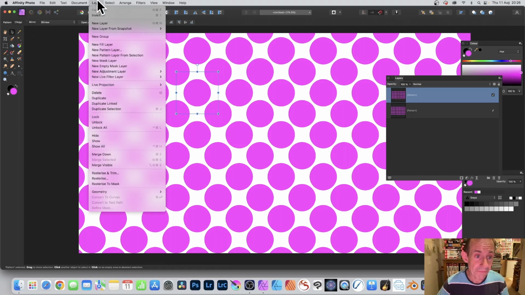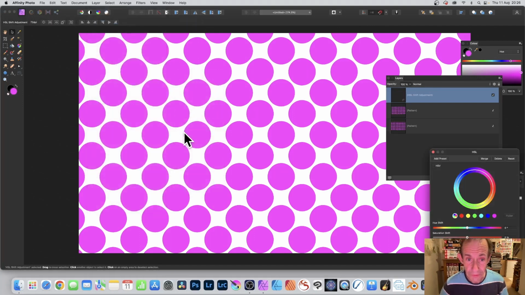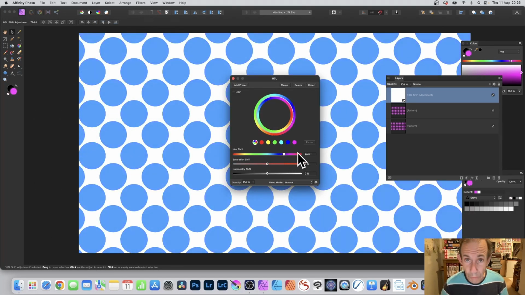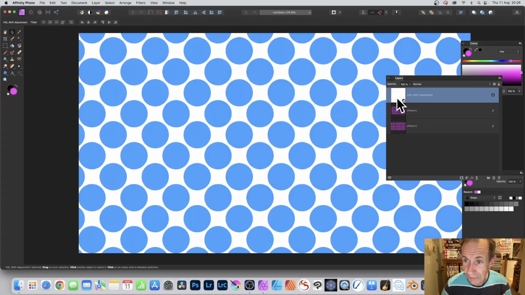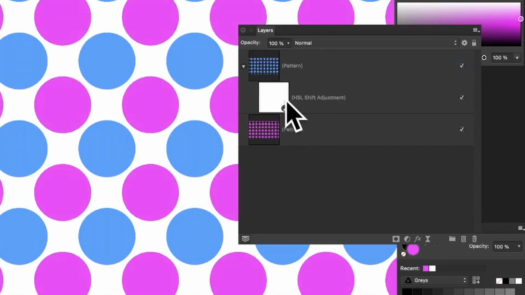Go to Layer and down to New Adjustment Layer and down to maybe HSL. So with HSL, change that and you can see what happens. They all become blue, which perhaps you don't want. But you can select that in the Layers panel, just drag it down, and as you do that, you'll see what happens. It just, between the pattern and the text, and you can see now what's happened.